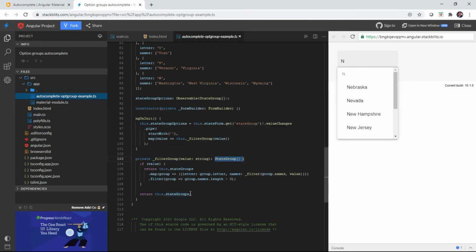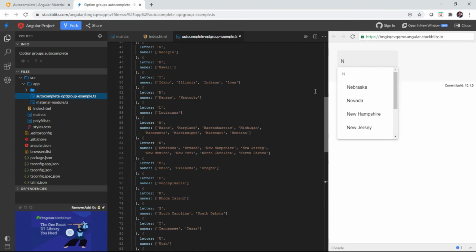So basically, the value comes in here, and what we're mapping is this group dot letter and these names which are here. And of course, I also do a dot filter because I have to make sure that the length of the group names is greater than 0. And then I return the state group. So let's take a look.